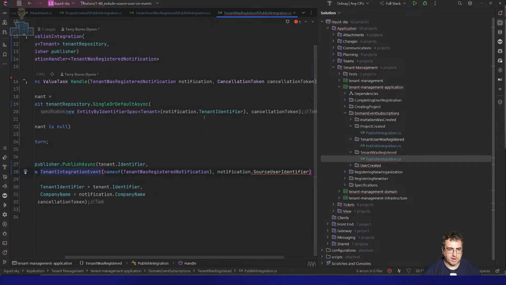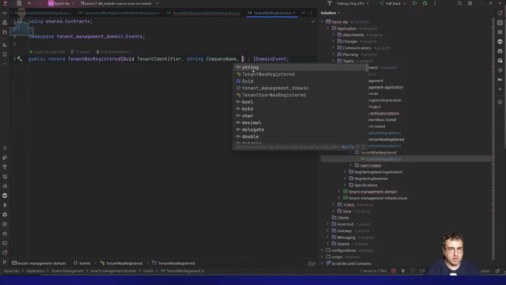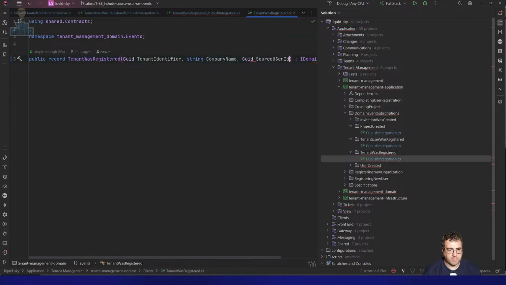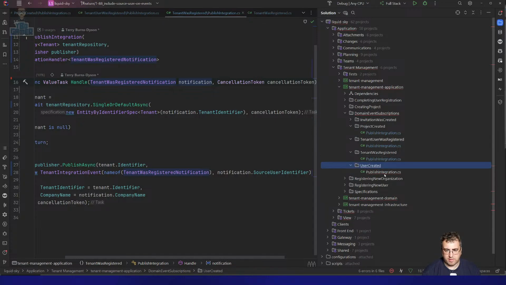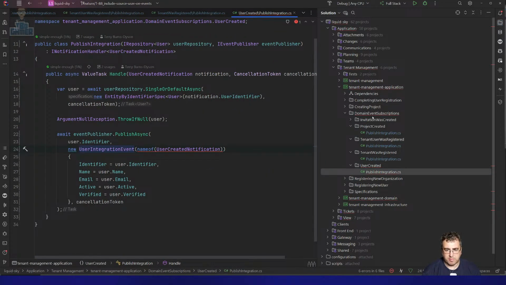Identifier. You'd think I know how to spell that by now. Tenant user was registered. GUID source user identifier. These are just records that carry. So I am pushing the problem down the line, right, by just doing this because the actual code is going to break with these events. Notification dot source user identifier.